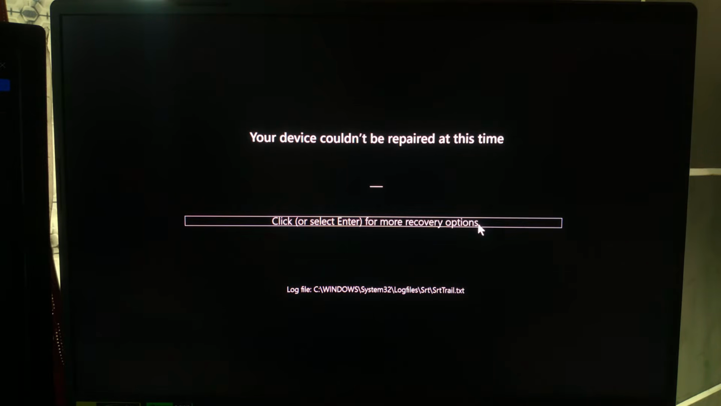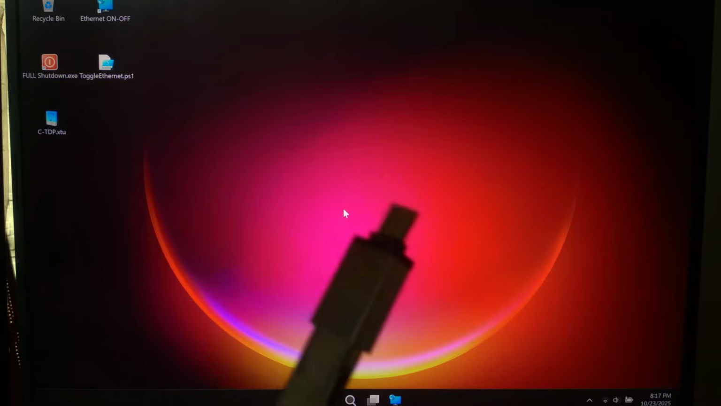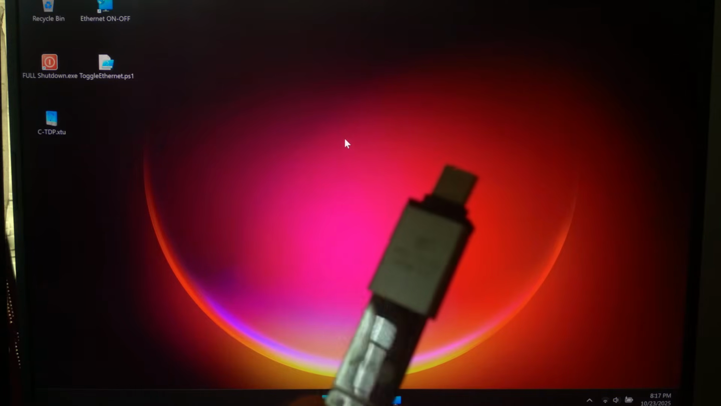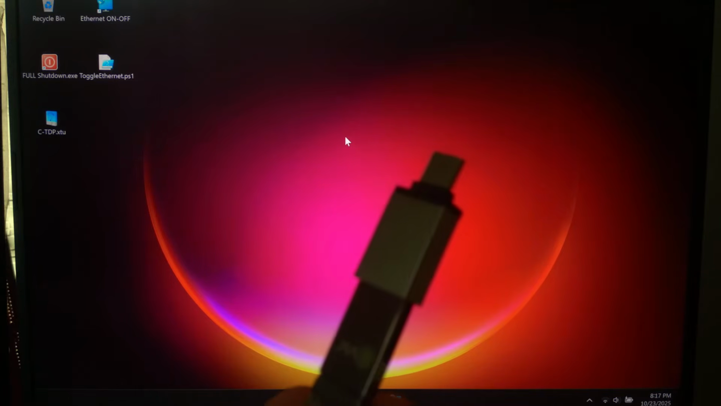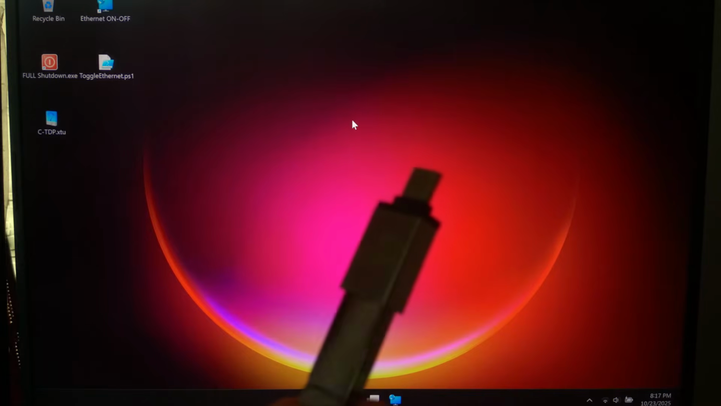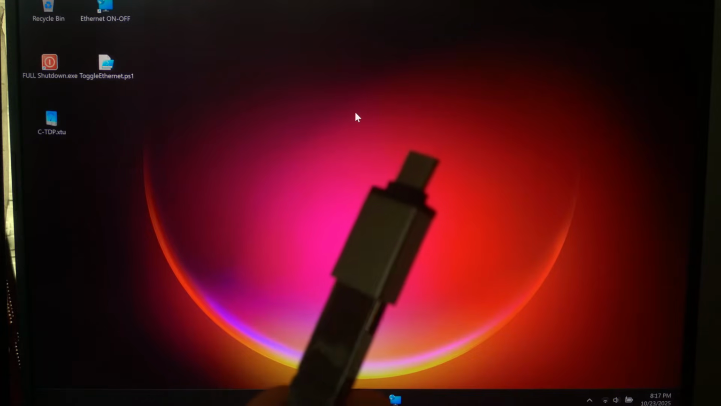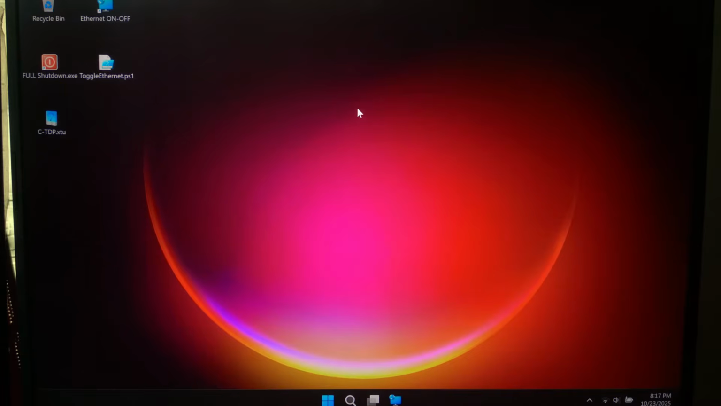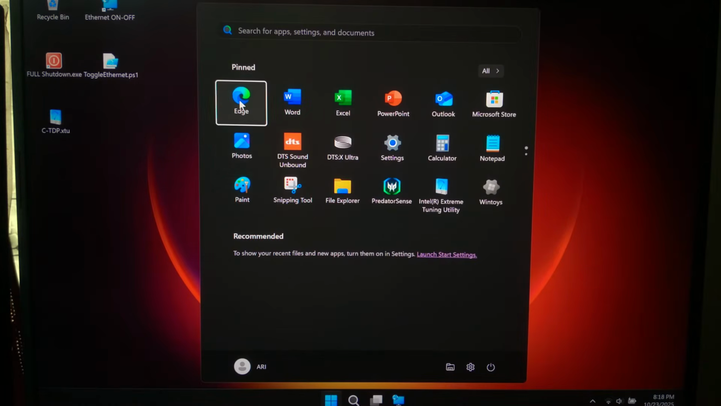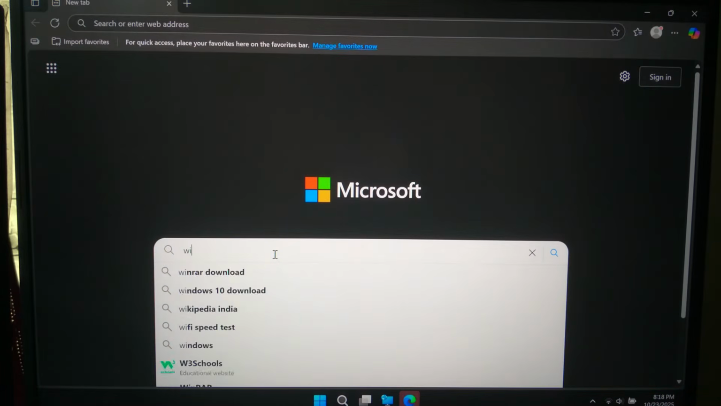So let's get started. First, we need a Windows 11 bootable USB. You will need a USB drive with at least 8 GB of storage and make sure to back up anything important on it because it will be erased. Go to the official Microsoft website and download the media creation tool.